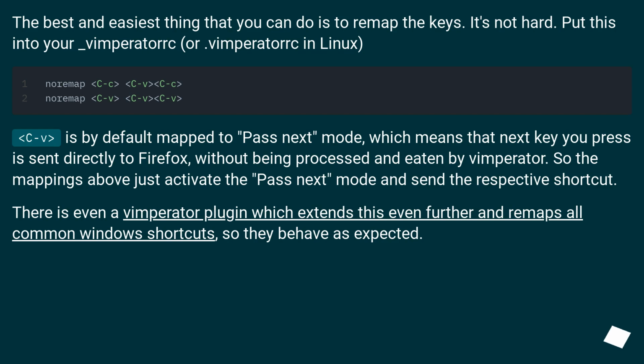The best and easiest thing that you can do is to remap the keys. It's not hard. Put this into your _vimperatorrc, or .vimperatorrc in Linux. And Alt+C, V and G are by default mapped to pass next mode, which means that the next key you press is sent directly to Firefox without being processed and eaten by Vimperator.